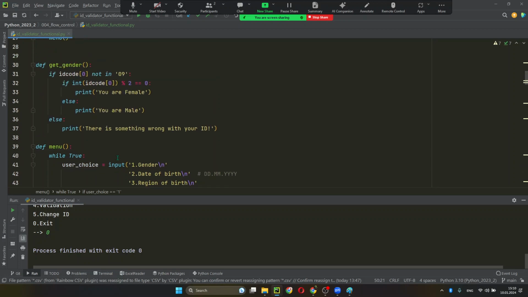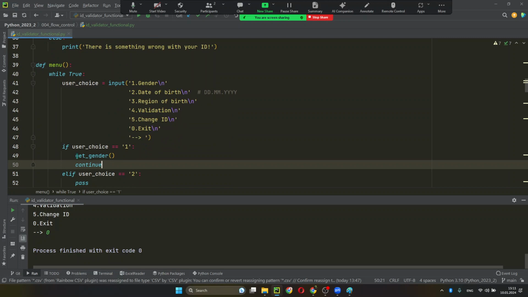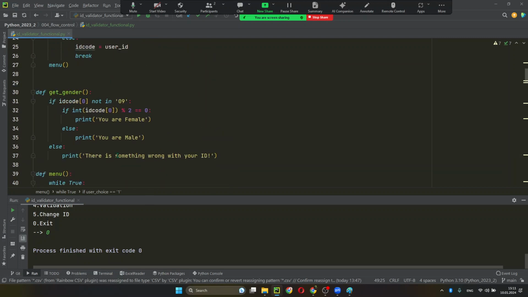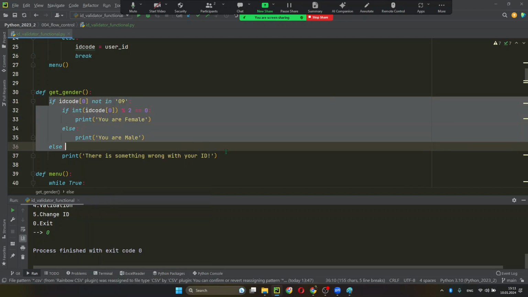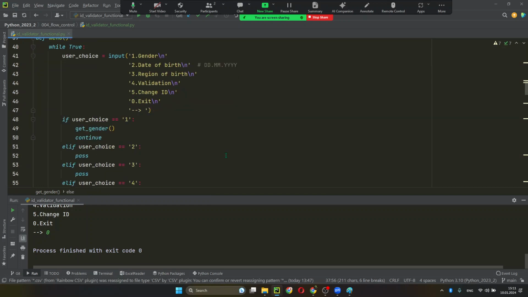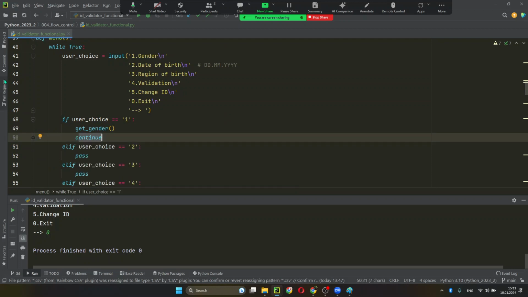Get gender function. The continue should be like, if the user presses 1, he sees his gender, but the code still should run, like should bring 1, 2, 3, 4, 5. The reason we don't put breaks here is that get gender is a function without any cycles. So when we call it, this function will execute everything once, and then it will go back to the same menu function. And we use continue to just go to the next round.